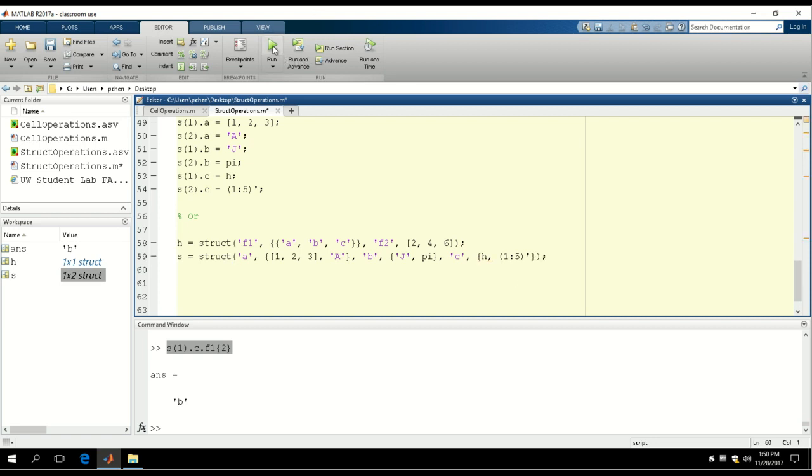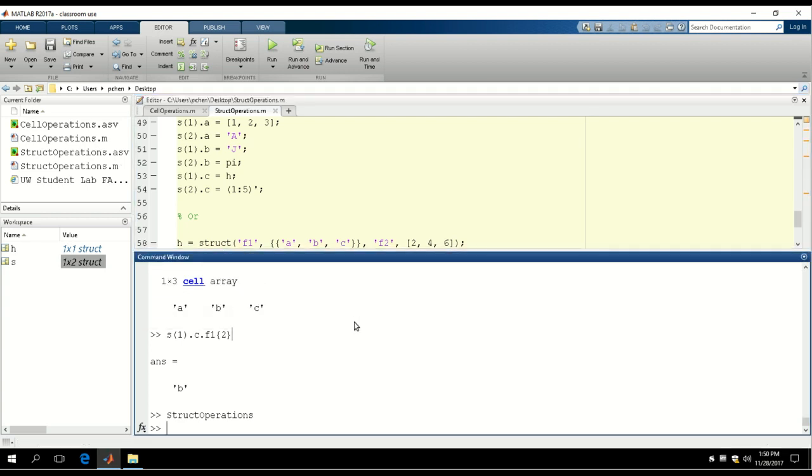Then let's run it again, and I should be able to have h and s just like before, right? So that's my h, and that's my s. Let me just look at the c, right?